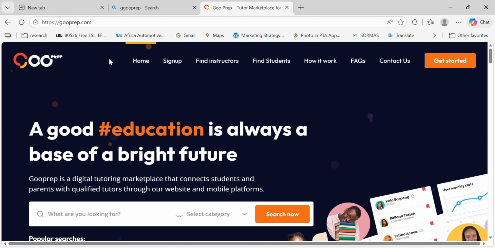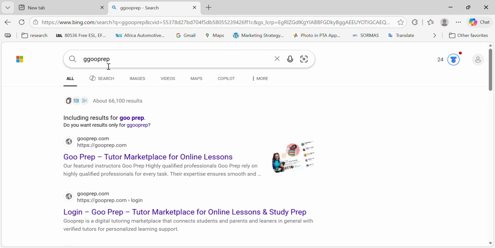Hi everyone, so this tutorial is to help you sign up on Gooprep as a student and also learn how to book a tutor on the platform.